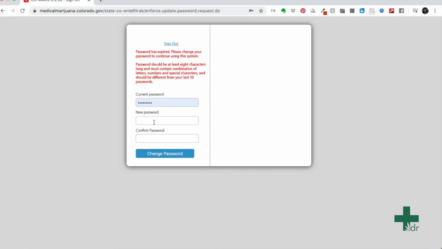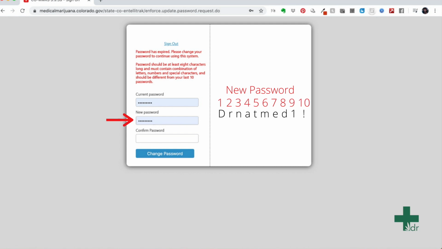Once you hit the sign in button, a new page will pop up and it will say, your password has expired. Please change your password to continue using this system. The current password should already be entered, so don't delete it. Now, in the new password section, enter a new password that you think you can remember. The password should be at least 8 characters long and must contain a combination of letters, numbers, and special characters. And even though the website doesn't specify, make sure one of the letters is a capital letter.